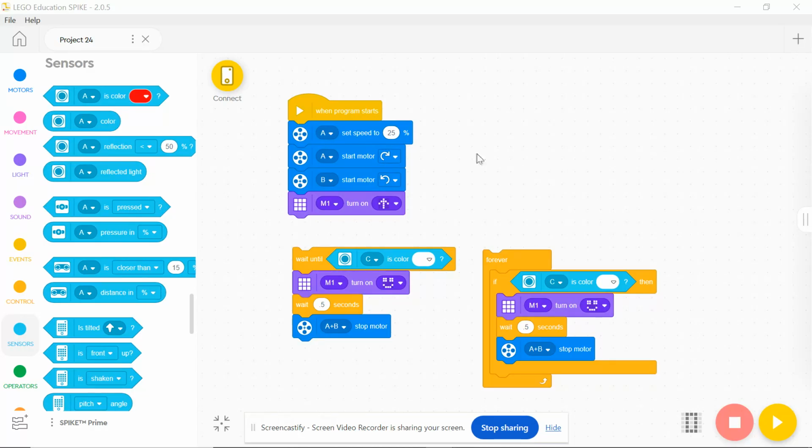So in the last video, we were going forward and these two did the same things. I go forward until I see a white line. So I can either wait until I see the white line on my color sensor in the C port, do a smiley face, wait half a second, turn the motor off. Or I can do forever. If I see a white line on C, I do a smiley face, wait 0.5 seconds, and I stop the motors. Bam. So either one of these will do the same thing.